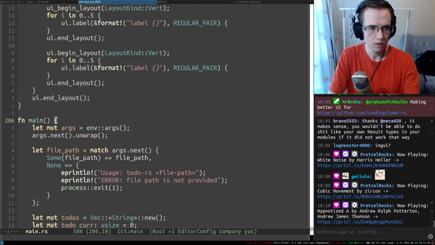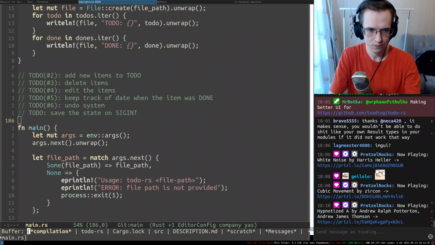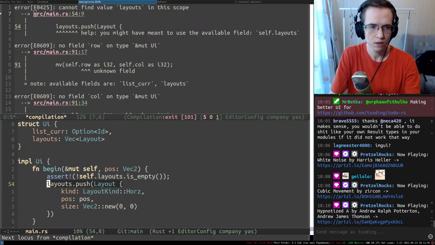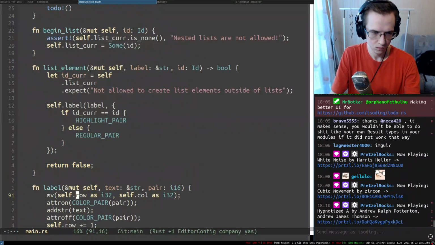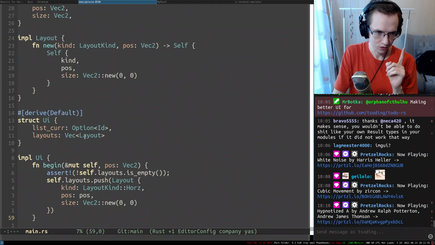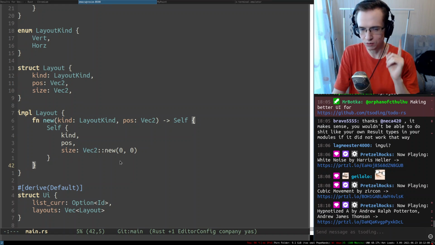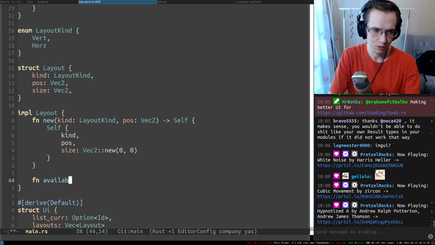Okay. So I need to remove this test example. I don't think it's needed anymore. So what do we have in here? Layouts. This is because we need to do self, and this is layouts, of course. Okay, so one of the important things for the layout is basically to calculate the position where you can place a new widget, right? So let's create a special function which gives you available position.